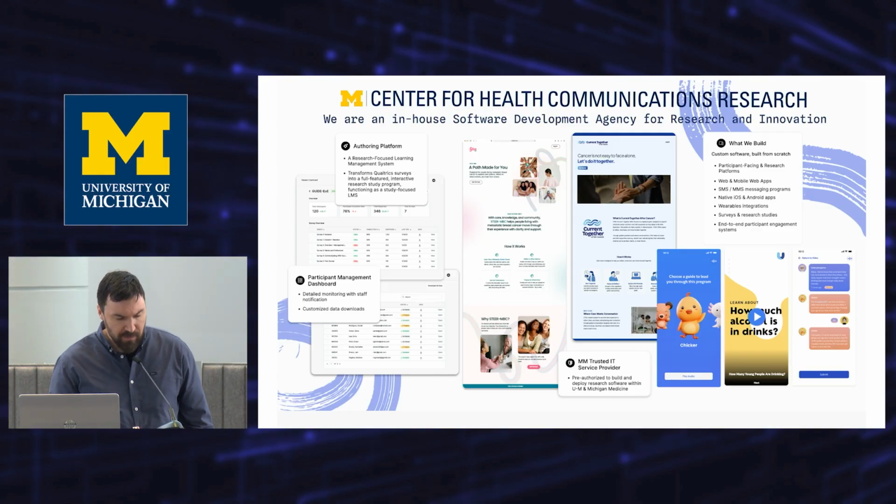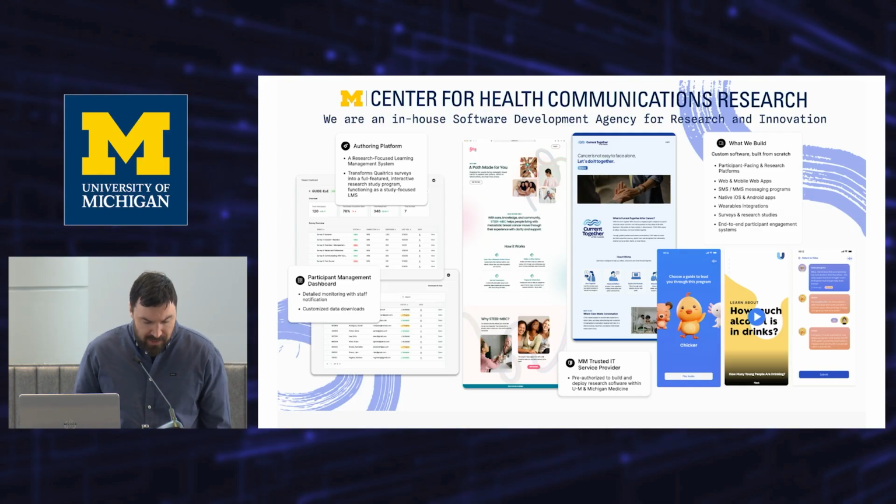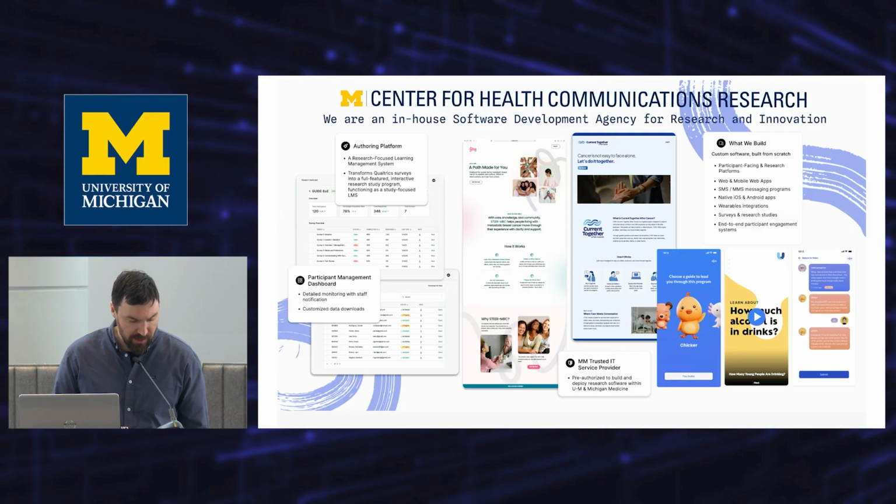CHCR is also a Michigan Medicine IT trusted service provider, which means that we're pre-authorized to build and deploy research software within U of M and Michigan Medicine. That allows us to navigate privacy, security, and compliance efficiently, so researchers can focus on their work instead of approvals and roadblocks. And at the end of the day, CHCR is a custom software and innovation partner. We are research ready, secure, and embedded inside U of M and Michigan Medicine. We bring digital agency capabilities, institutional trust, and long-term partnership together in one place.